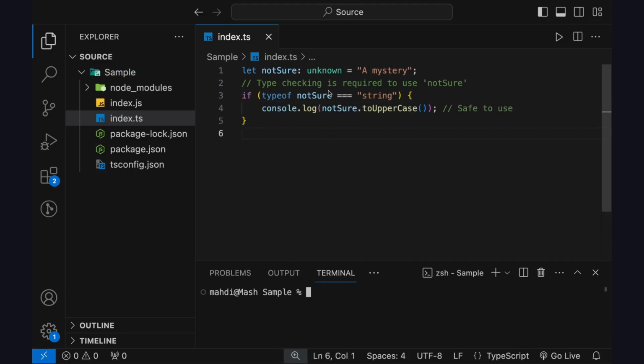The unknown type is similar to any, but safer. You can assign any value to an unknown variable, but you can't perform any operations on it without first narrowing down its type. Unknown encourages type checking and is a better alternative to any when you are unsure of a variable's type.